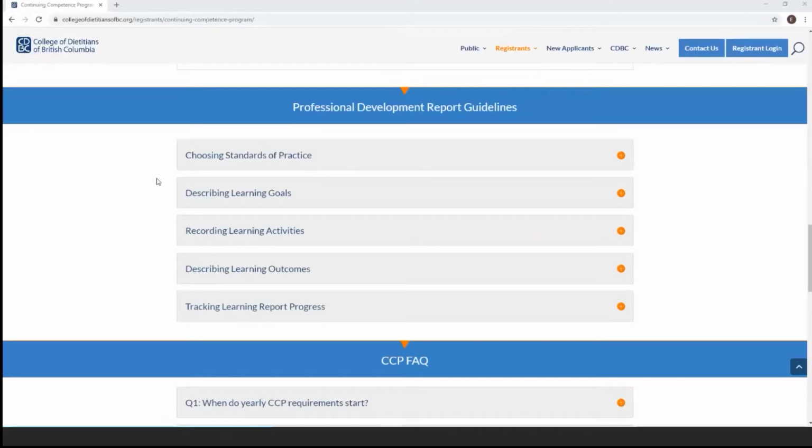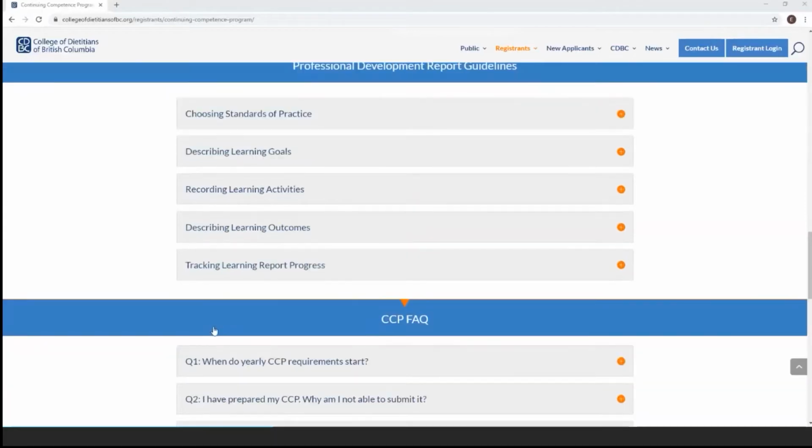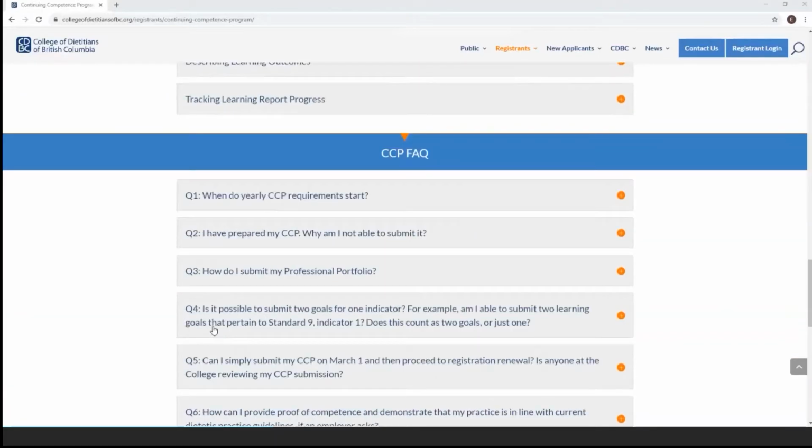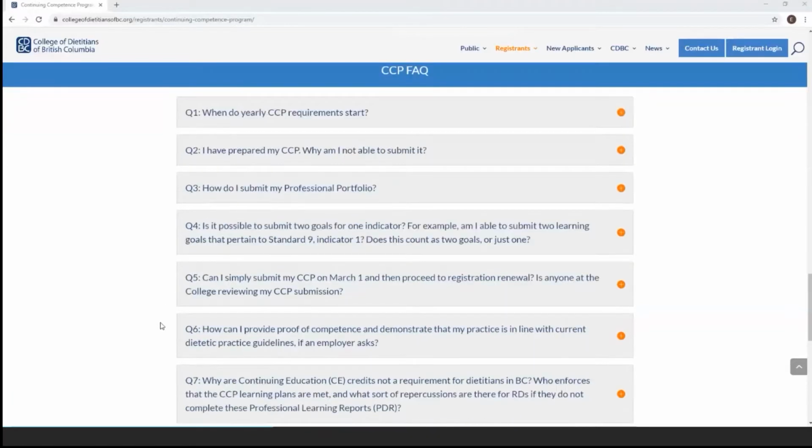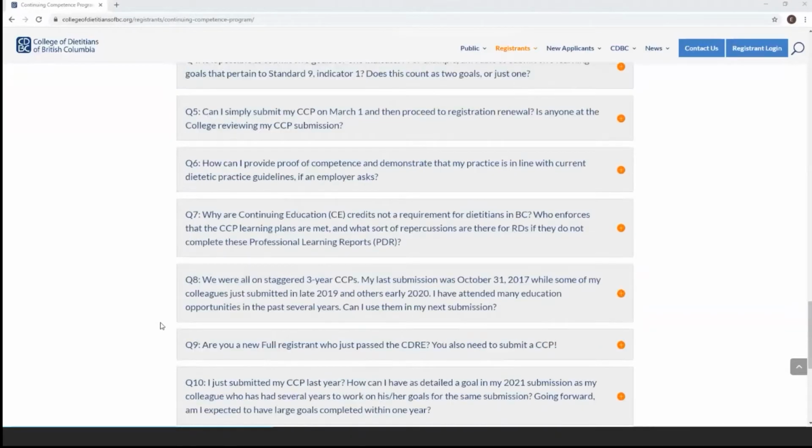This is a short description of the process we are about to complete. You can read through the steps here if you like. We highly recommend it. We also highly encourage you to review the frequently asked questions, as it goes into detail about what your reporting period is. How do you choose standard indicators if you want to report 2 goals under the same indicator, and can you do that? All of these kinds of questions are included here, as well as the rationale as to why CDBC has set up the CCP the way we have. We do get a lot of questions about that.